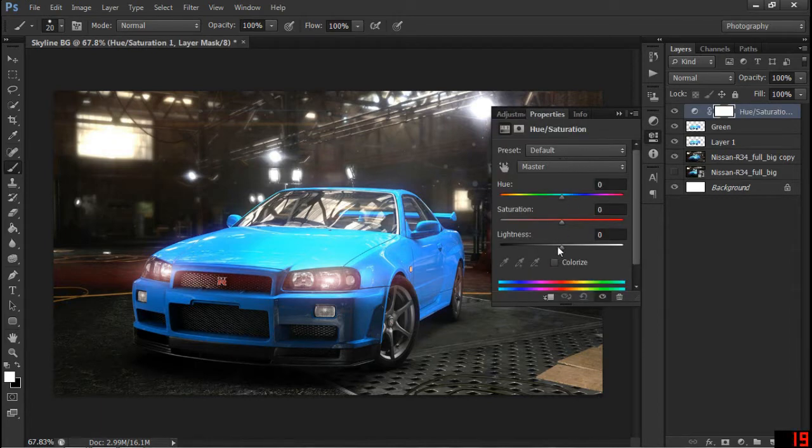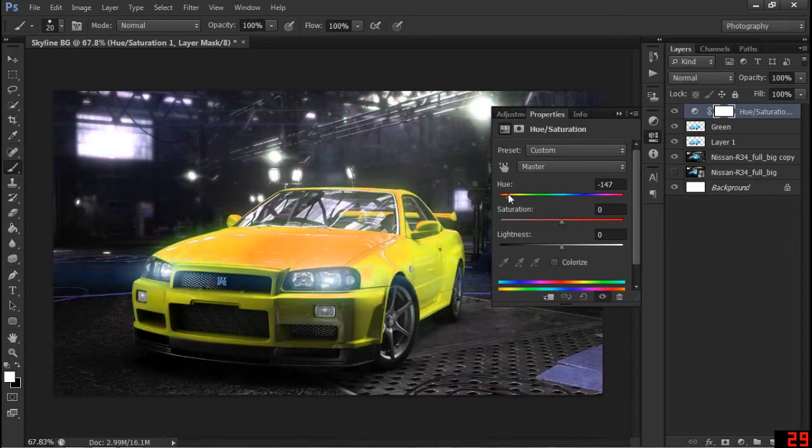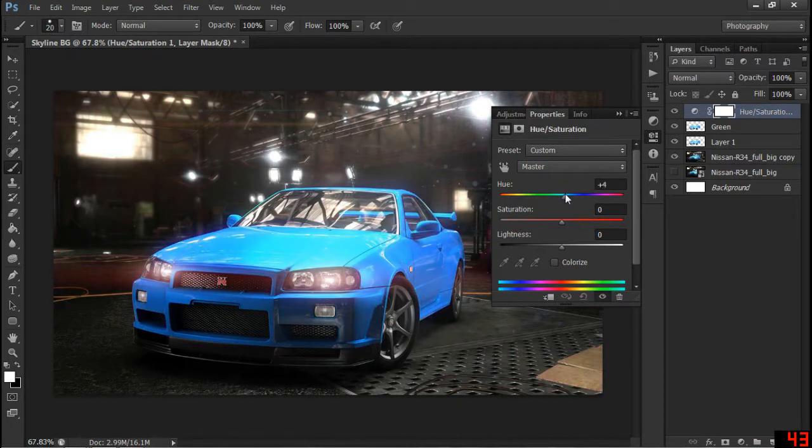Now, if we start doing it this way, you're going to see that it's changing everything, and you're saying, oh my god, it's changing the body of the car. Well, if you click this button down here, it means it only affects the layer below. So now it is only affecting the layer that we have called green. If we slide this over to a green and click Colorize, slide it back to a green, we're now in the green spectrum of things. And if we saturate it more, we get another green.